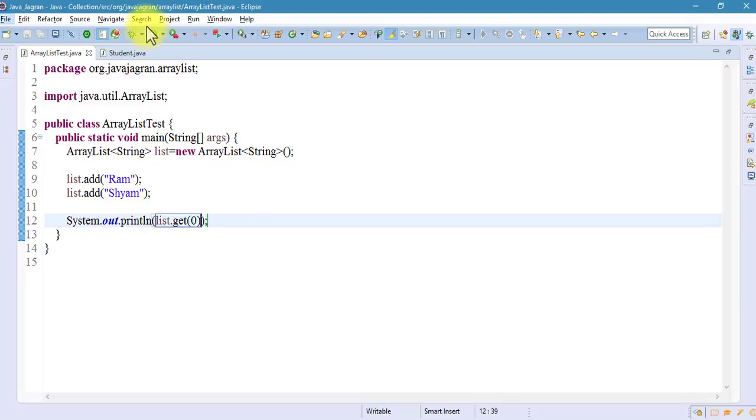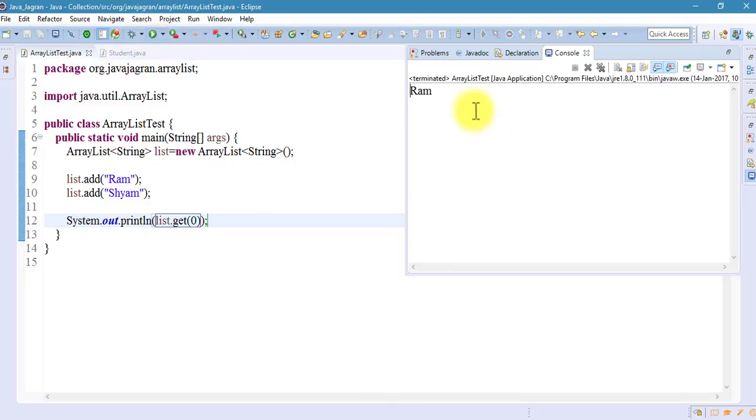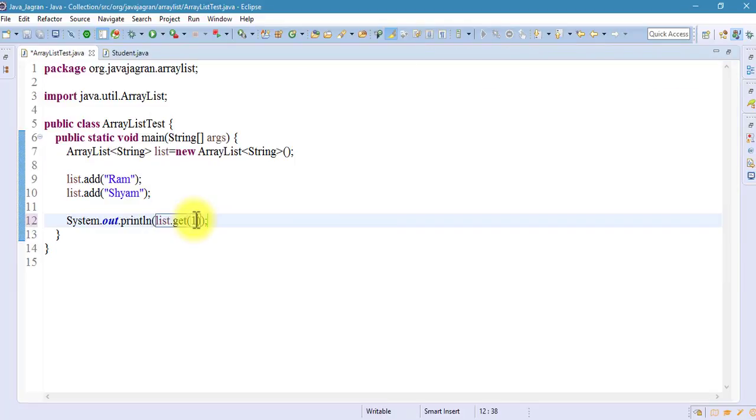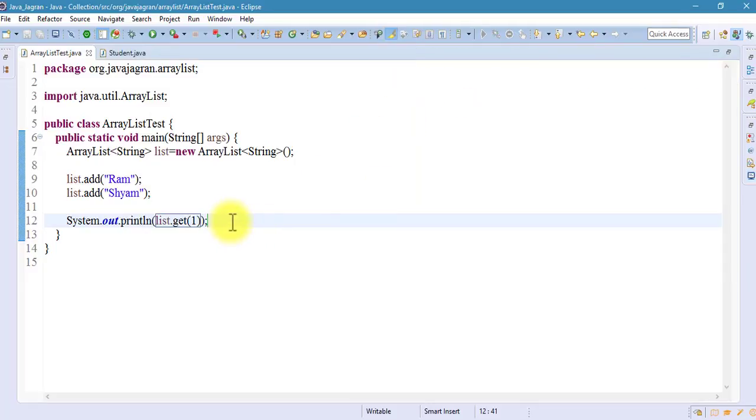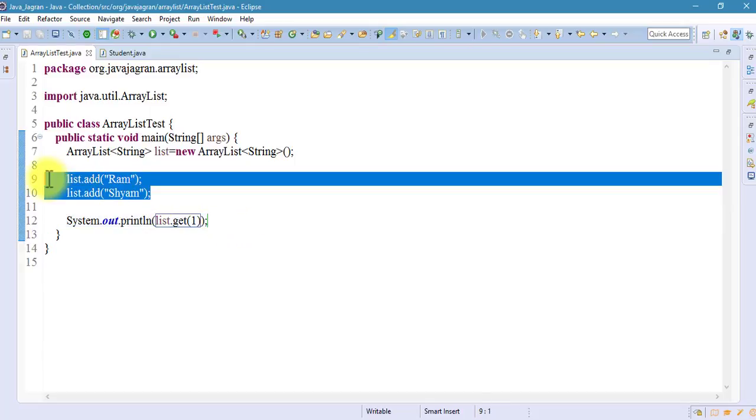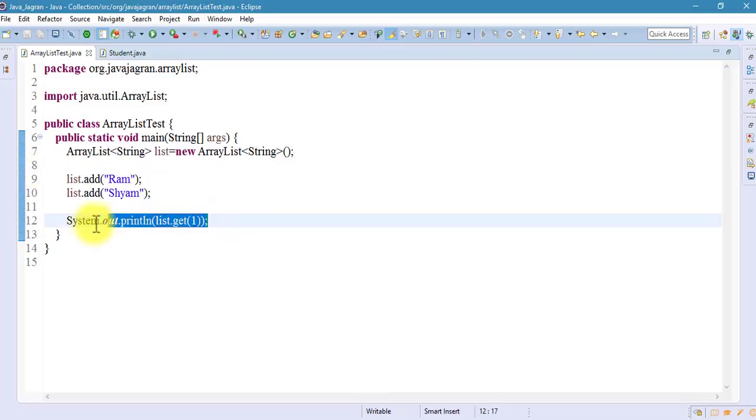Now I am going to run the program. See, Ram is coming, so zero index. If I request the first index, it will return the first index data. See, it's returning the first index data. So this is how we can retrieve a single element from the ArrayList. If you have to add the data, you can use add. If you have to get the single data, then you can use get.